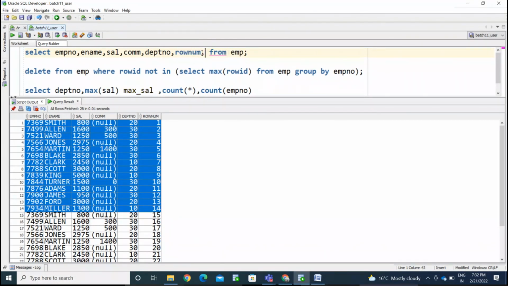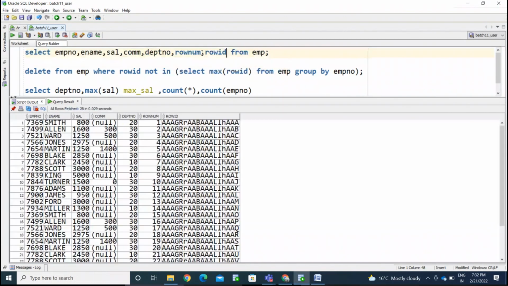Okay, so we have row ID as well. See here. The row ID is a hexadecimal number. Hexadecimal number, it has 18 characters. So now see, till 14, we will have the same results.